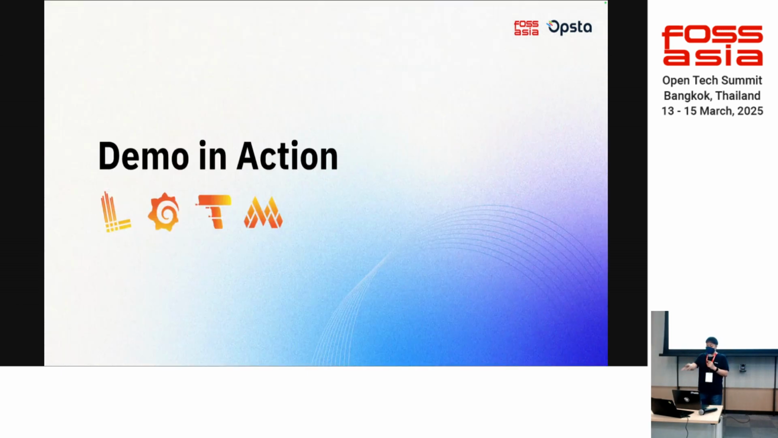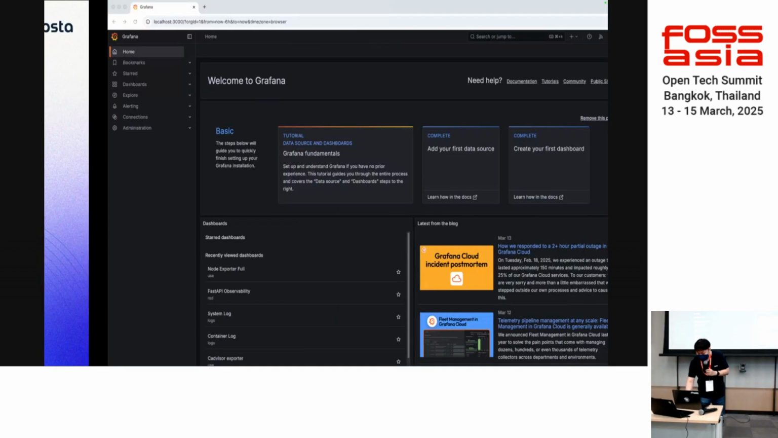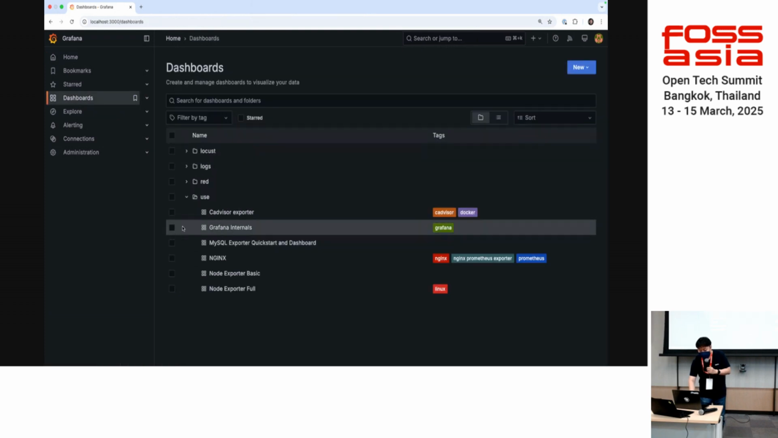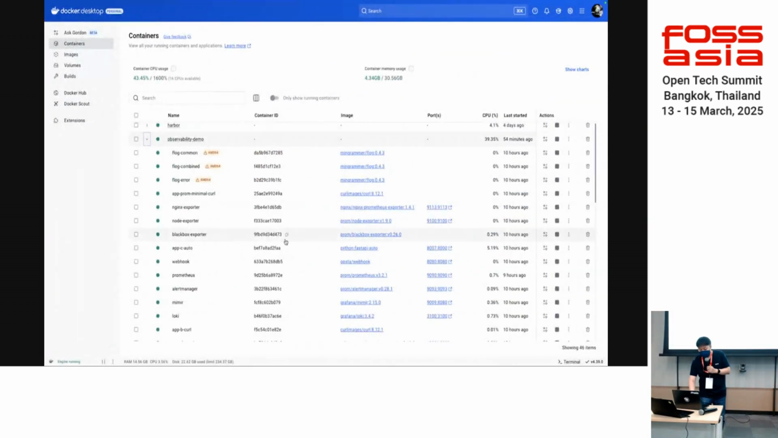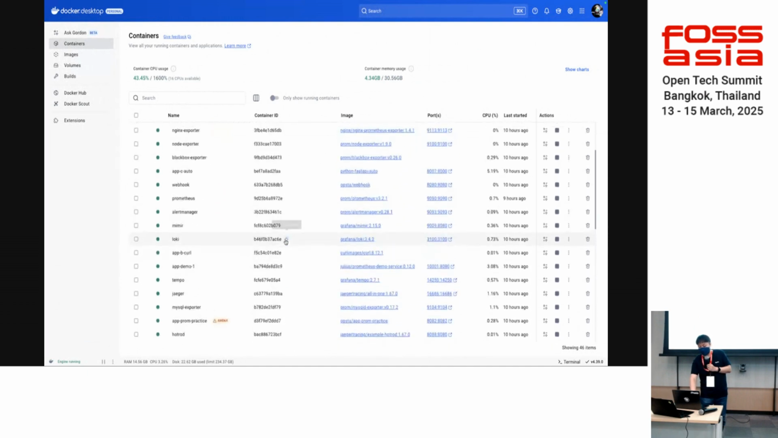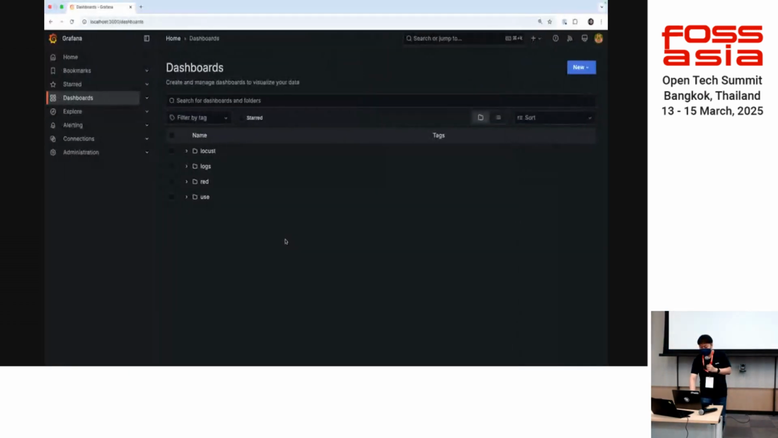I have 5 minutes left, so I'm going to show you some demo. This is a demo system. I run everything in my Docker Desktop, testing and sleeping at 3 a.m. last night.